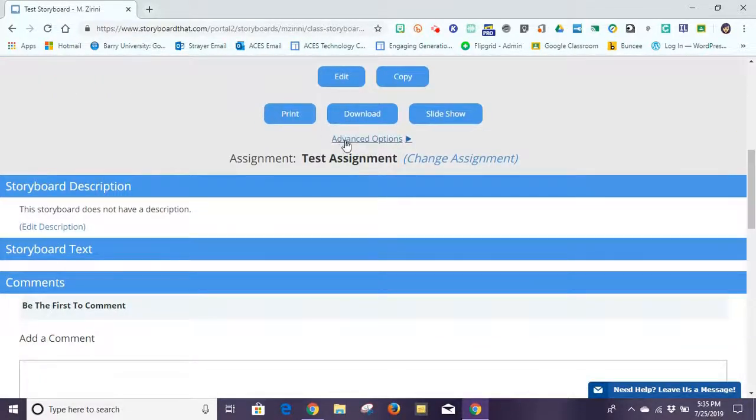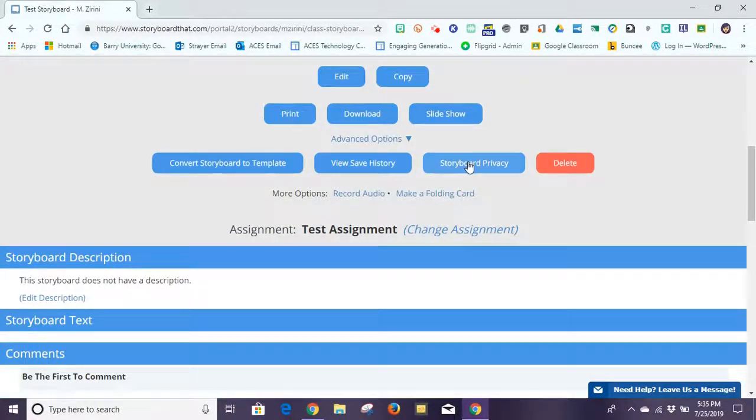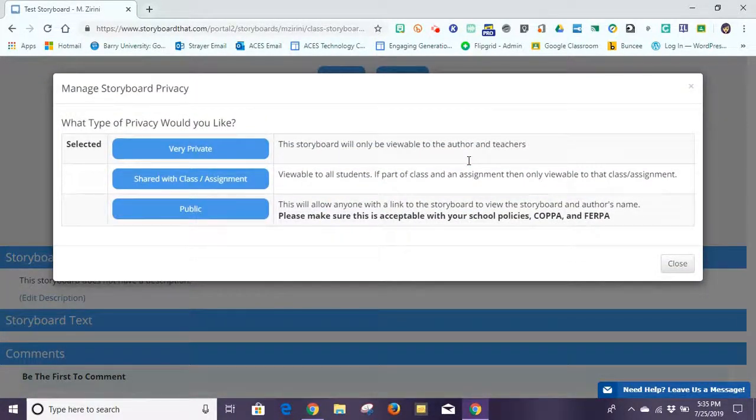And then finally, the storyboard privacy. Automatically, when students work on a storyboard within their classes, it is set to private, meaning that the only people who can view the storyboard would be you and your student. The shared with class option is for when we want our storyboards viewable to the rest of the class for some kind of peer-to-peer feedback or any kind of group work. Then you would select the shared with class option, and that now makes it viewable to all of the other students within the class.